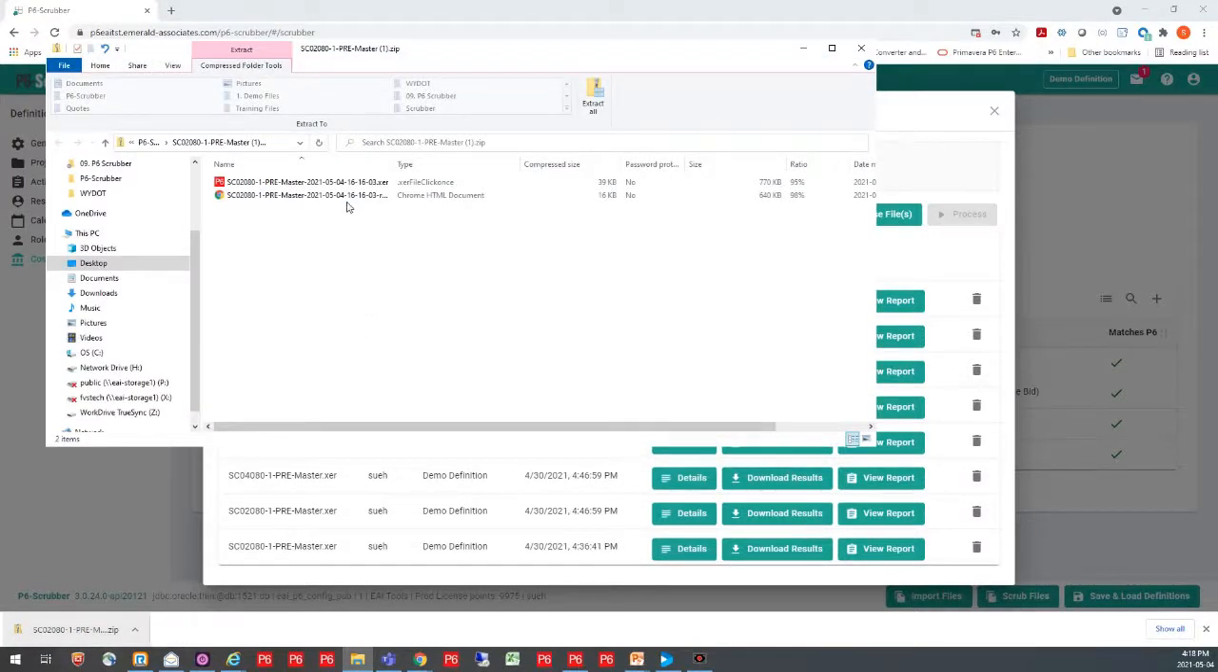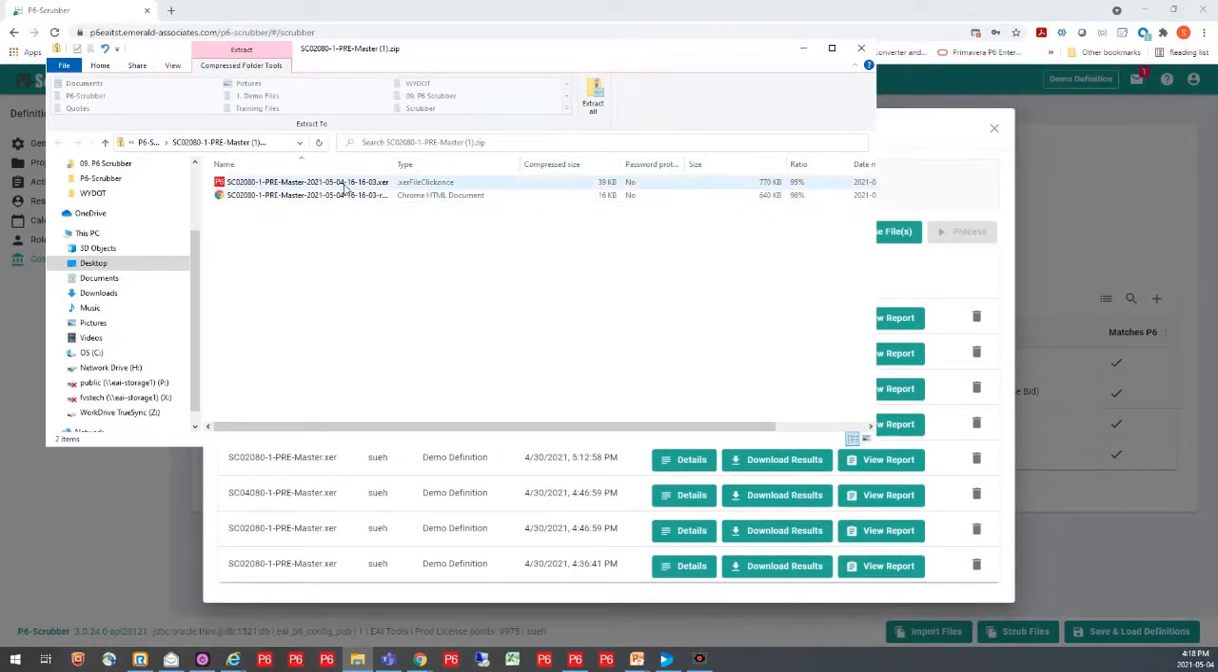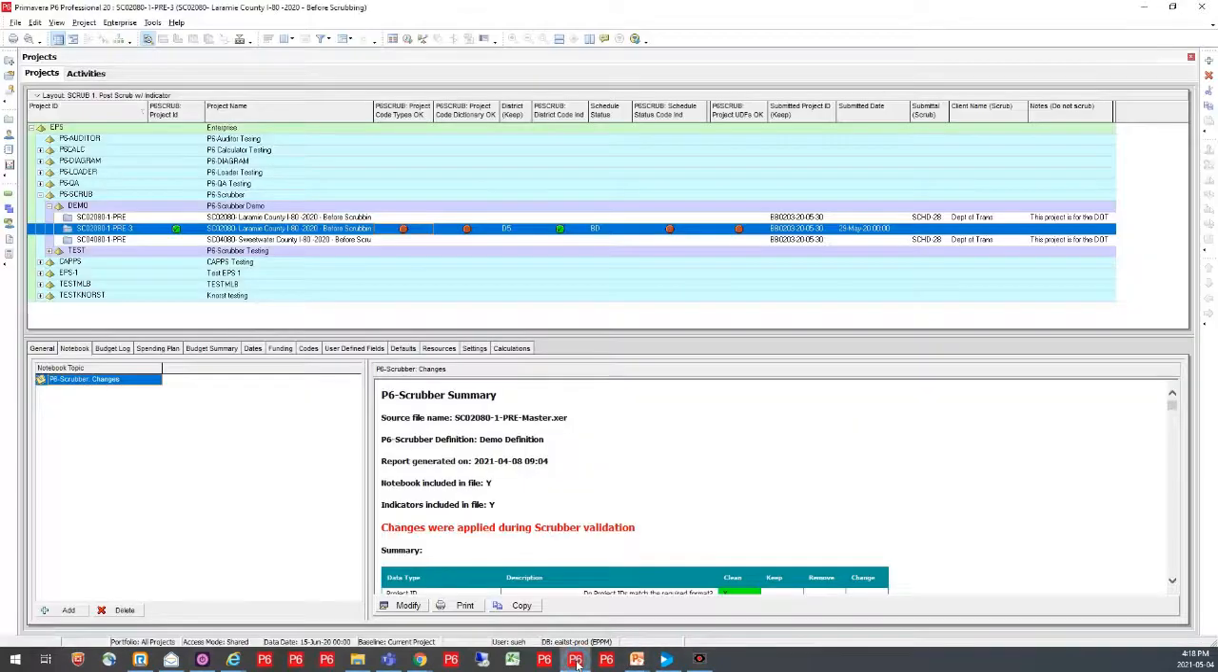Now when I download, I'm going to get a copy of that HTML report as well as the XER that has been scrubbed. Then I'm ready to import into my P6 database. So I've already imported a file that's been run through Scrubber, and I can see very easily via these indicators how my XER was changed during the P6-Scrubber scrub. Now I can see that project ID was good, it's green. I had some changes on both my code types as well as my code type dictionaries.